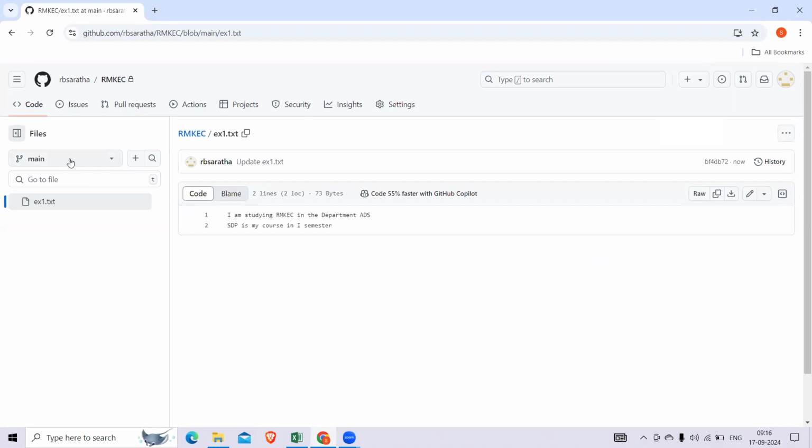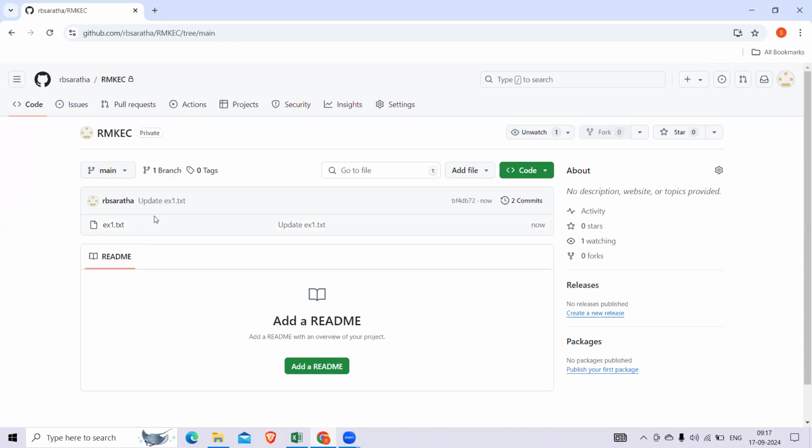Clear? So now I will go to the main menu again. I'm going to click the repository name which I have given here, RMKEC. Clicking this, I got my dashboard again. In that, I am able to see only one file here, but you can see the history has two commits. So I have done two commit operations, one for creation and another for the updation.